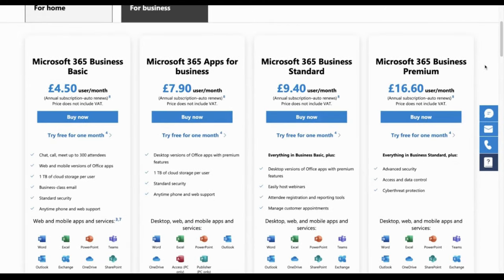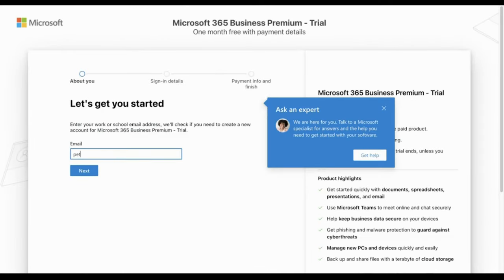So now I'm ready to make my selection. I'm going to try the Microsoft 365 Business Premium for 1 month for free. So if I click onto that option, it's going to take me into the screen that you can see now. And it's going to ask us to get started by entering a work or school email address and check to see if you need to create a new account for Microsoft 365 Business Premium trial.